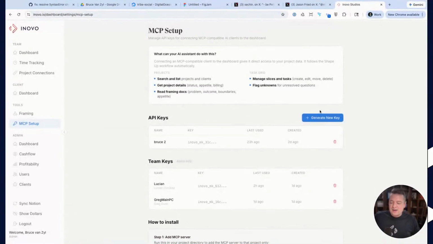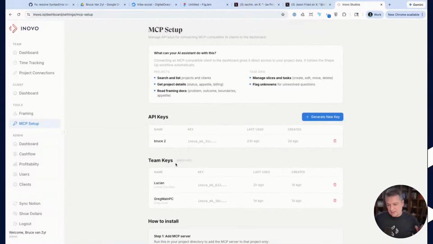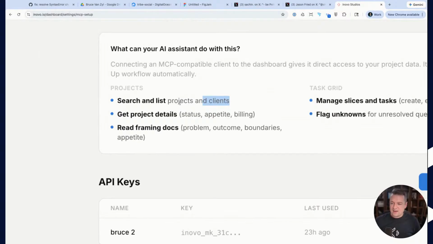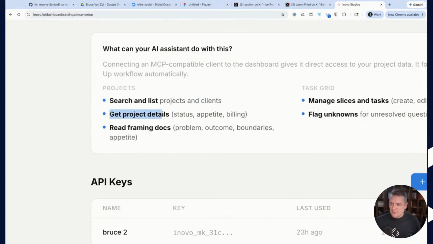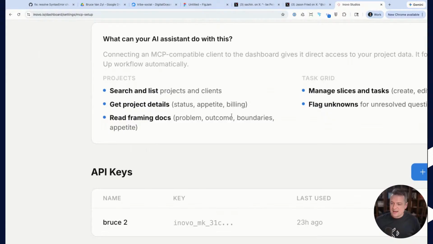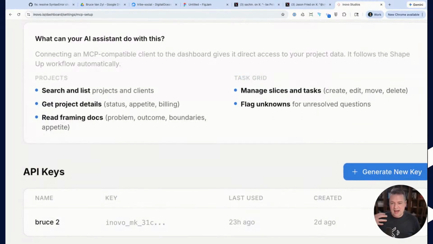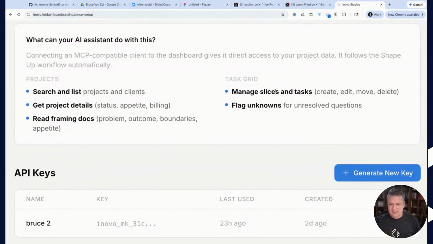Now, when you are in Claude Code or whatever, you can connect to the MCP server here, and we have access to all of the projects and clients inside of your favorite LLM. You can get project details, status, billing status, things like that. We can read the framing docs, and you can pull down the task grid, so you can look at the slices and tasks. You can create, edit, move, delete, slide tasks, and even flag things as unknown.